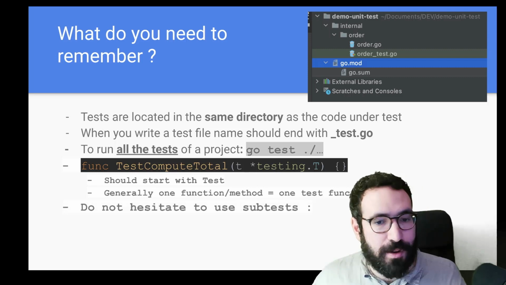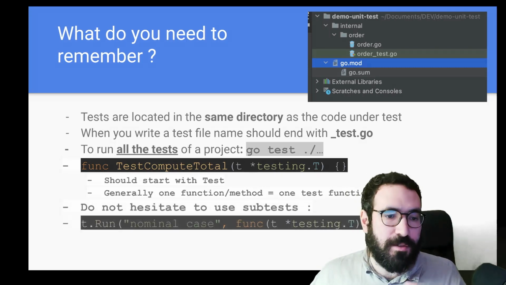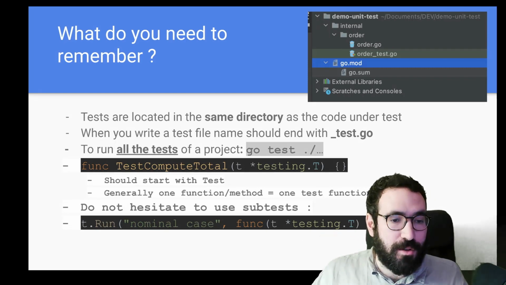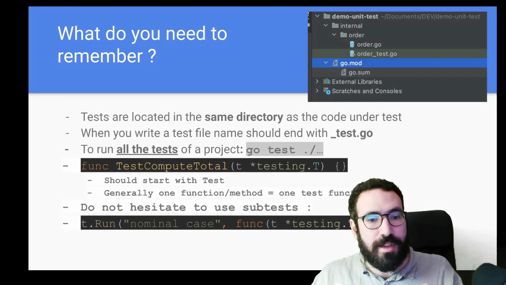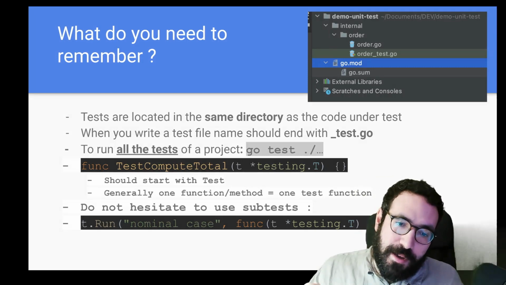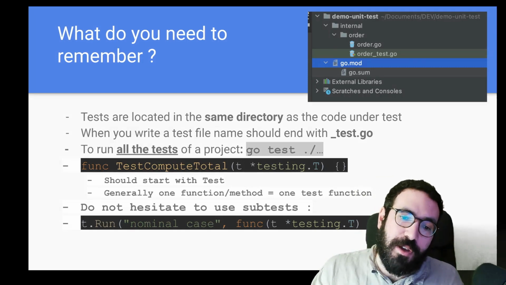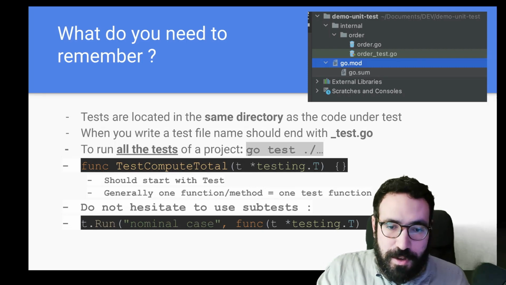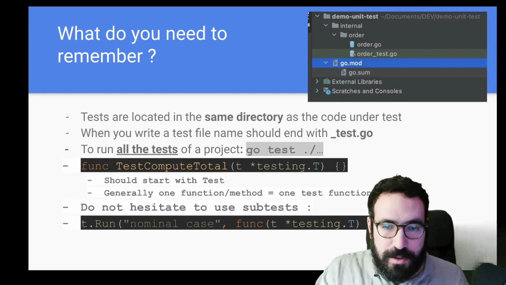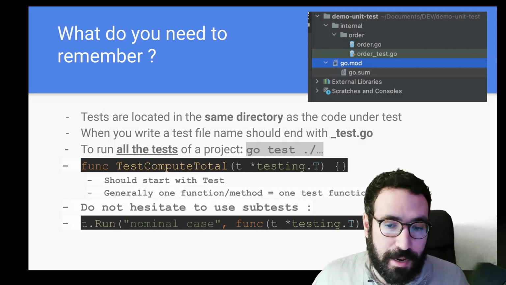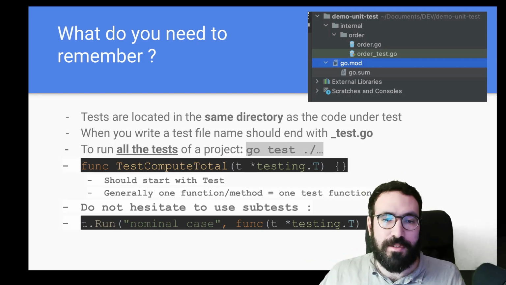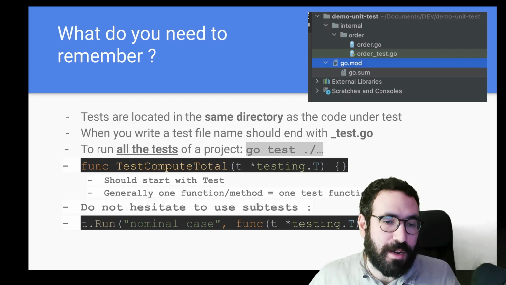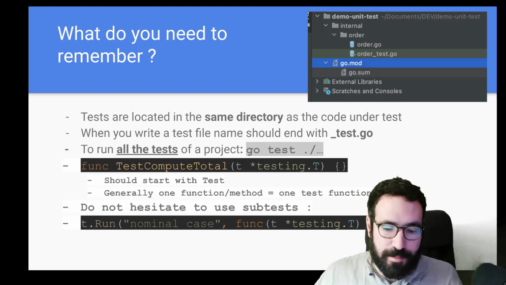And then do not hesitate to use subtests. So in order to create a subtest inside the test function, you need to write this. So t.Run and then the subtest name. And then it takes another parameter, which is an anonymous function that is written like that. So func, and then you have one parameter. It's a pointer to a testing.T again. And then you can write your test as you want. You can also use assertion libraries like what we did in this example.